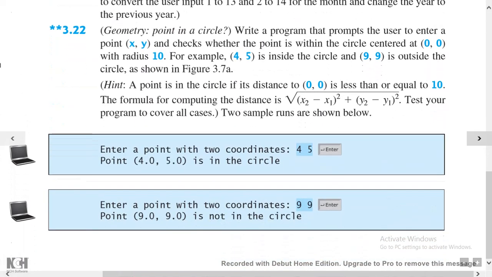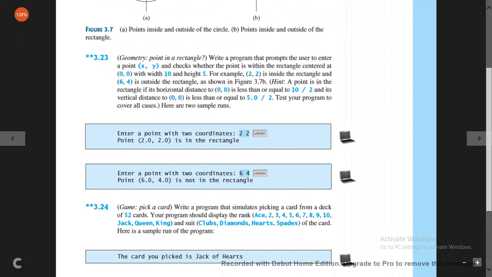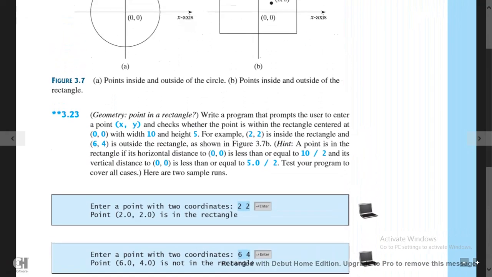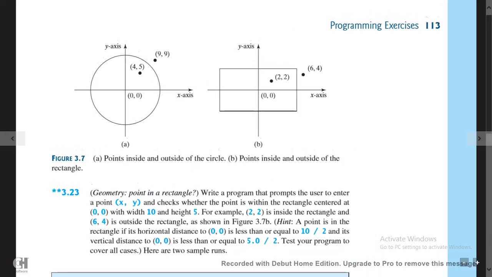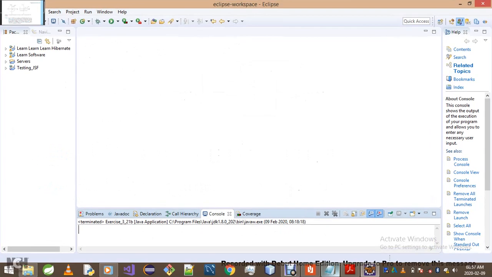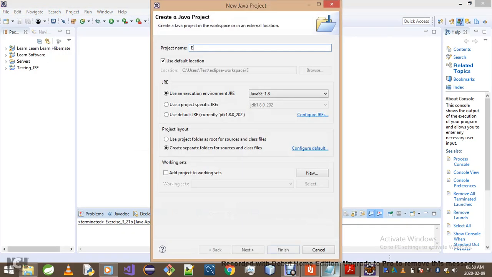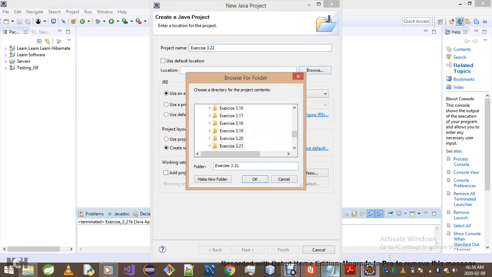Right, this is the figure they're talking about, right here. This is the figure they're talking about, figure 3.7a. Without any further words, let's try to create our project, and we'll call it exercise 3.22. We pick a location, of course. It's right here.